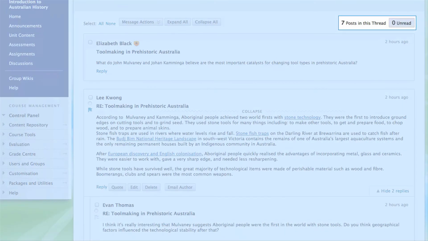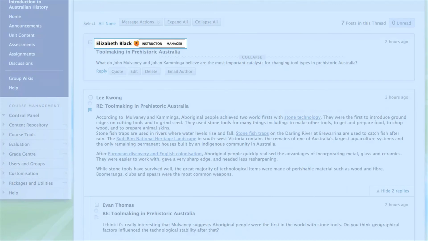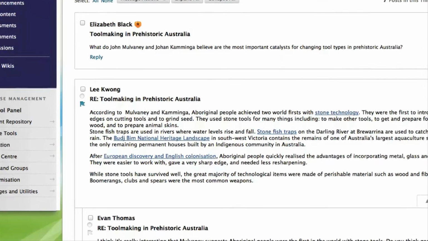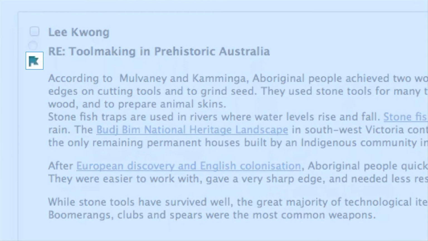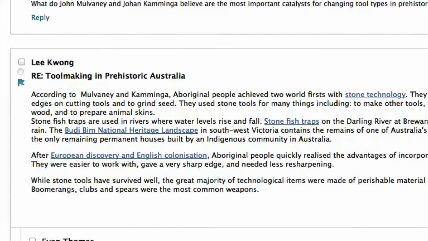The number of unread messages is displayed at the top right along with the total number of posts. The user's course role and forum role are displayed for users whose forum role is either manager or moderator. This occurs when you hover over that person's name. There is also a new marked as read icon. When this icon is blue, this indicates that the post has not yet been read or has been flagged for future reference. Conversely, when the icon is white, the post has been read.